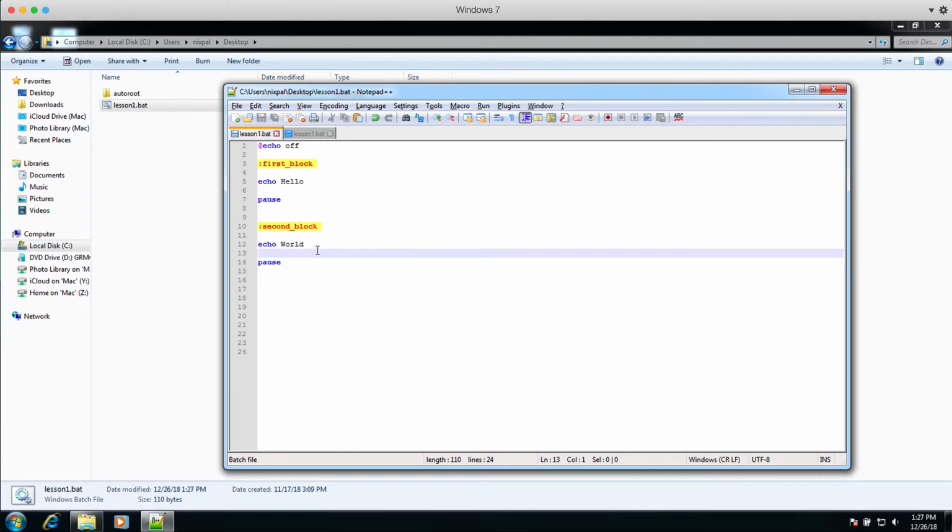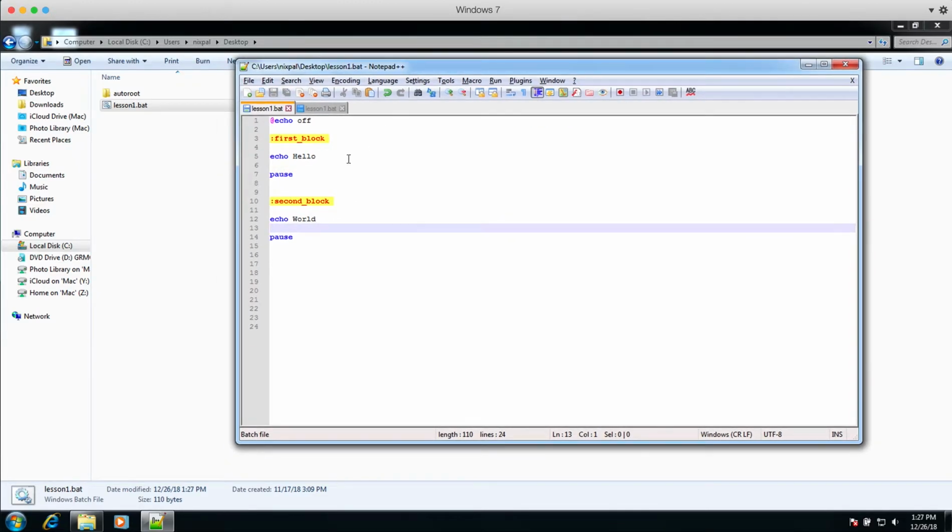So what will happen if you execute this script? It will come to this block and do the echo hello, and then it will find the pause and then it will stop. It won't go any further than that. Why? Because you just paused it. But we want it to continue and jump from this block to this one, right?